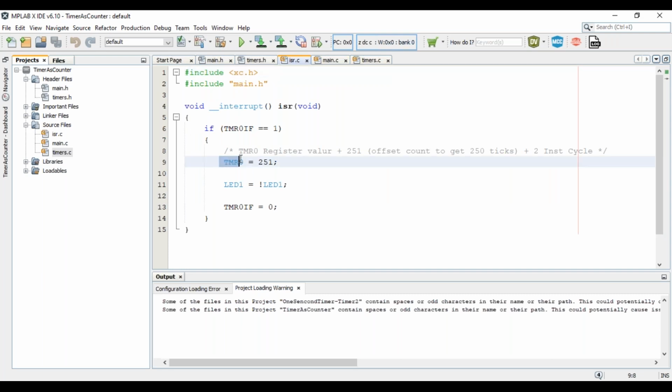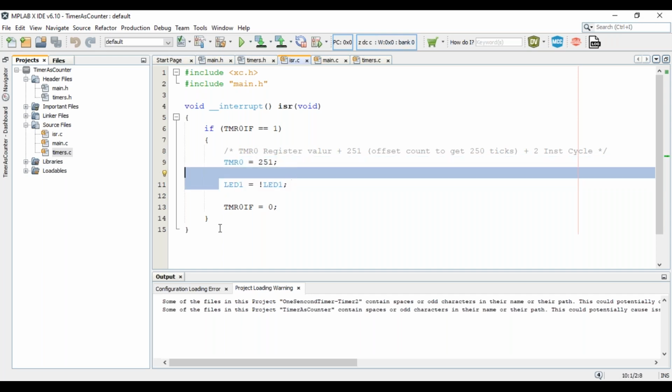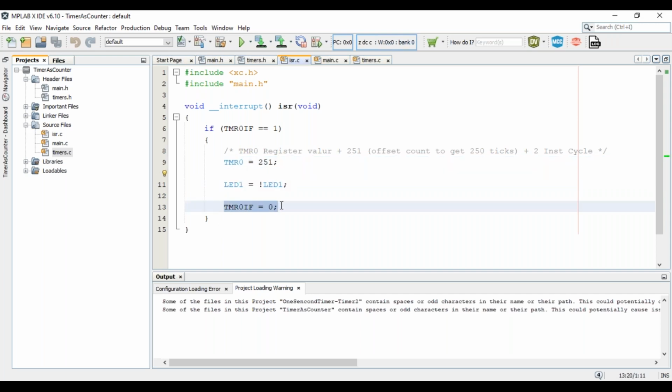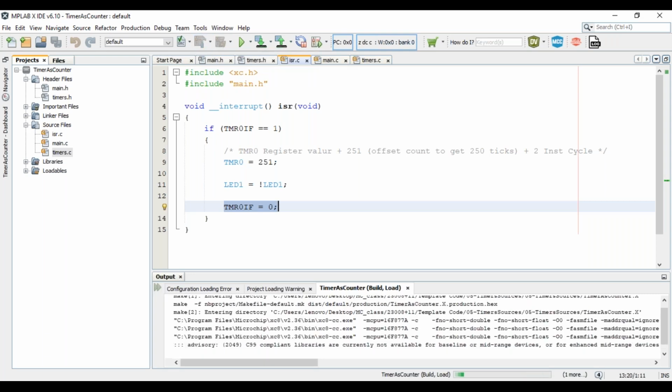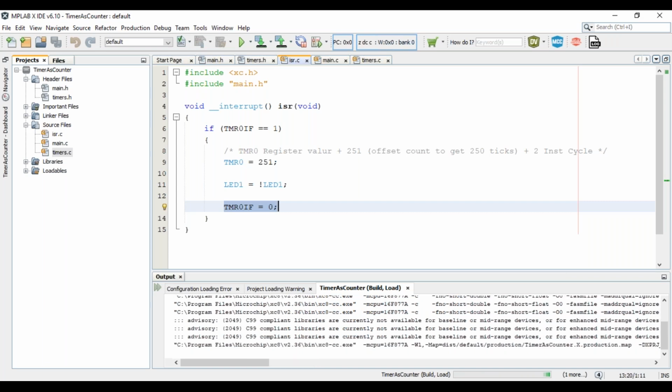I'm loading TMR0 back with 251. I'm toggling an LED and I'm writing the TMR0IF bit back with the value 0. So I'm just showing you how you can implement a timer as a counter, how you can count the events which are happening at the RA4 pin of your microcontroller.